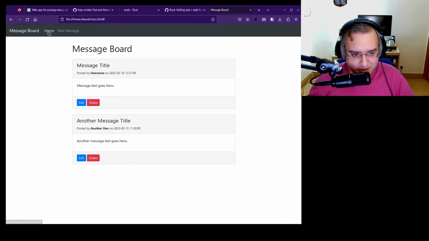This is Bootstrap. Home, new message, message board, message title. It goes here. I mean, it's not exactly what we are asking, but it's close.